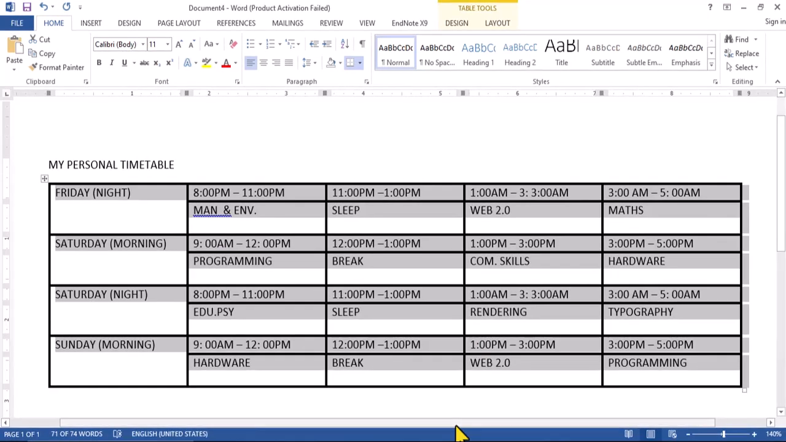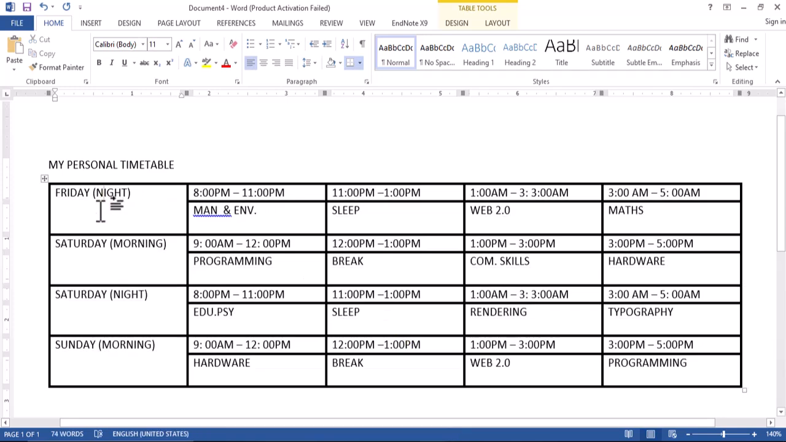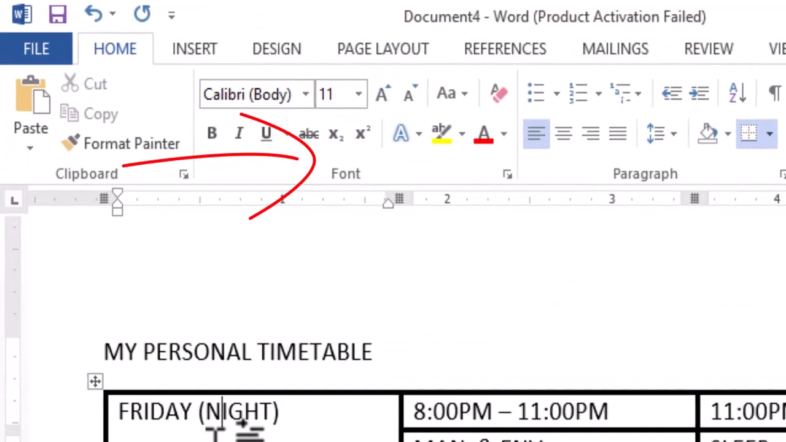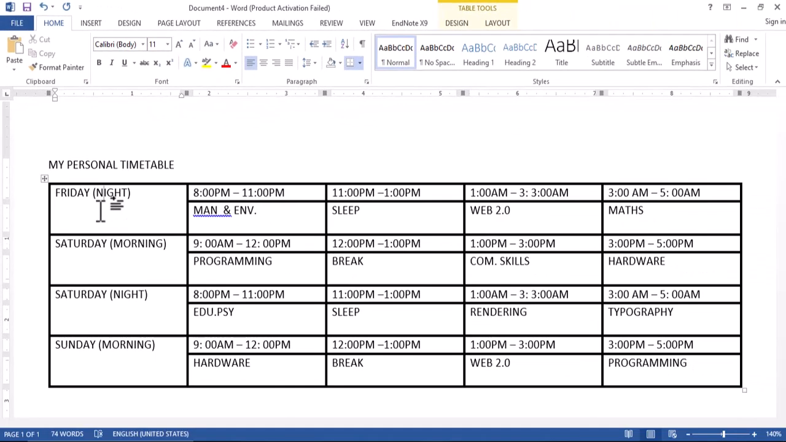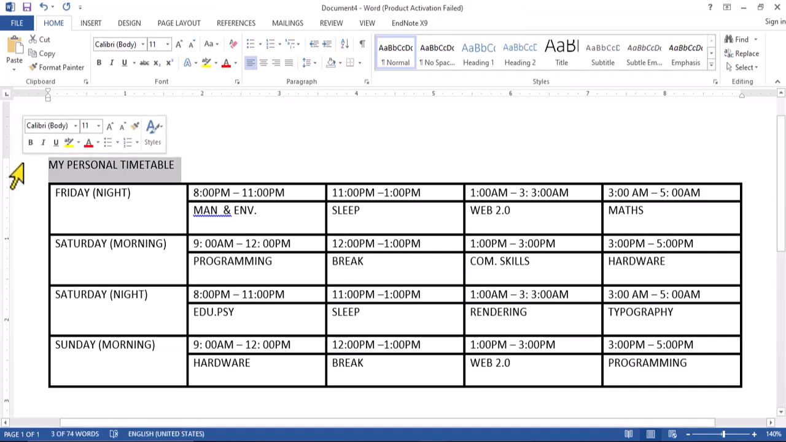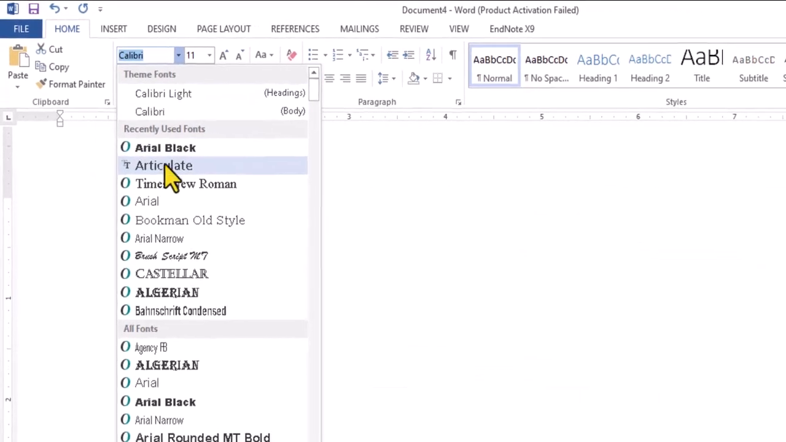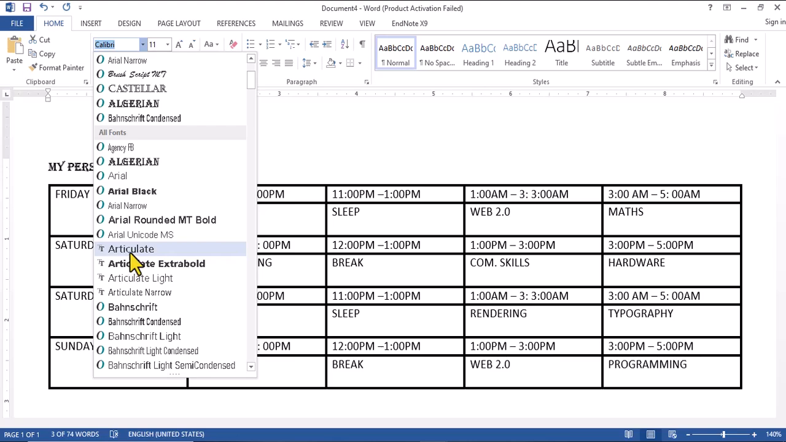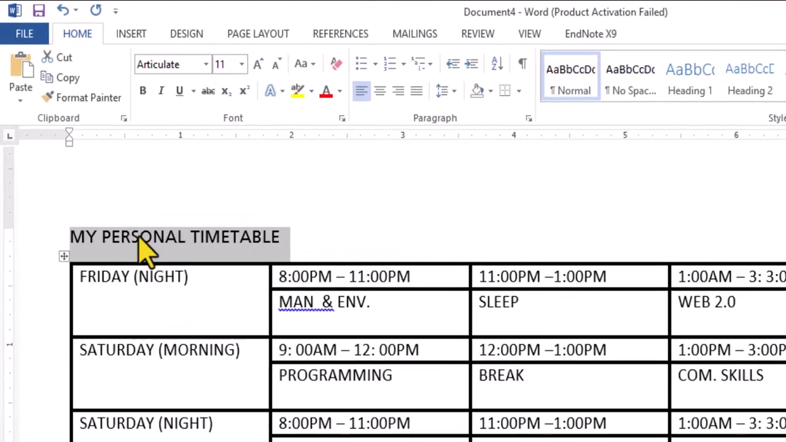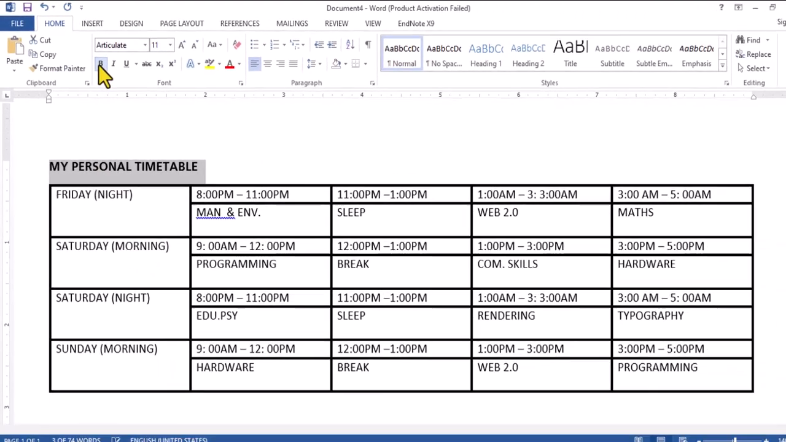Now I want to change the font style, the font size, and the colors, bolding it, and underlining some of my text. All these are done using the Font group under the Home ribbon. So first, let me highlight my personal timetable, my title, and change the font size to any font size that I want. Okay, so now I want this font size. I want to bolden it. Click on Bold here, the B here. Also, I want to center it.